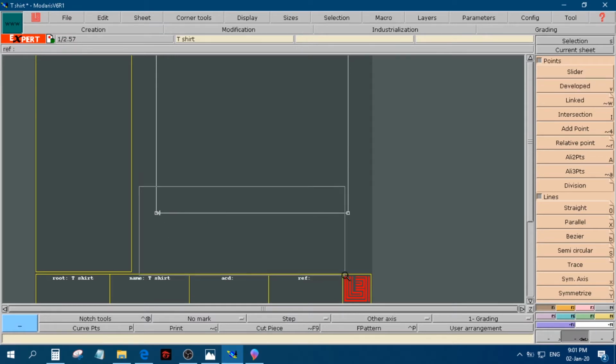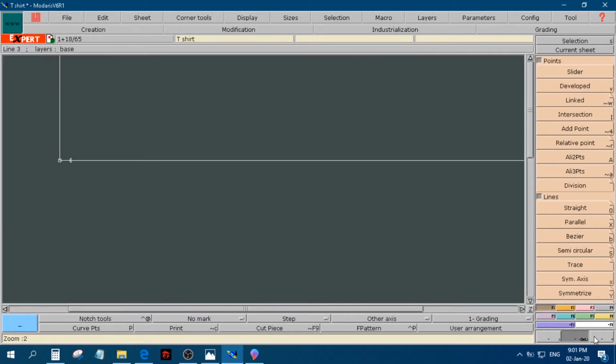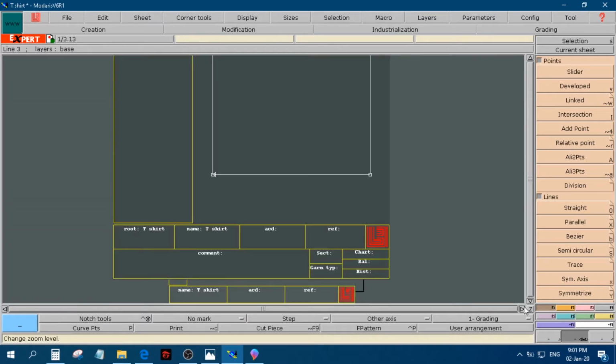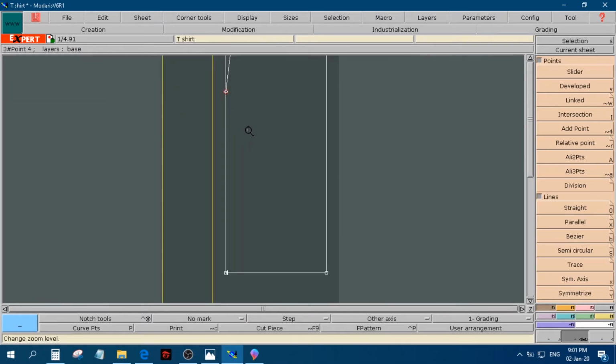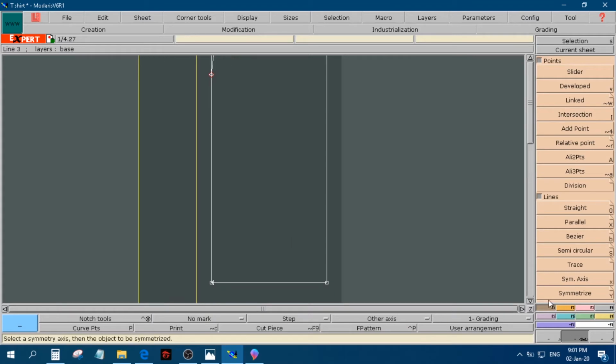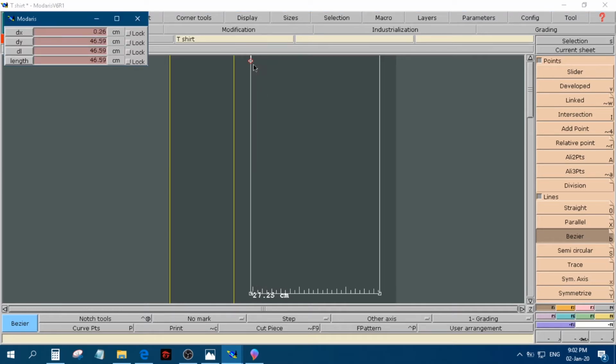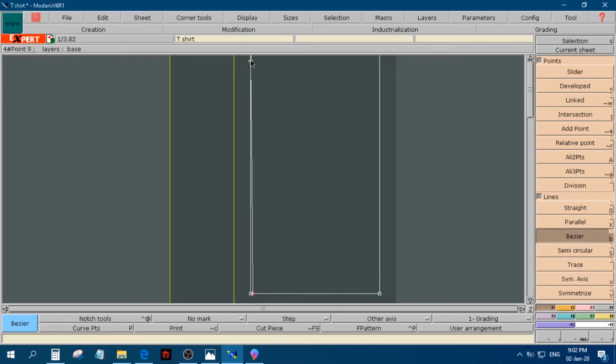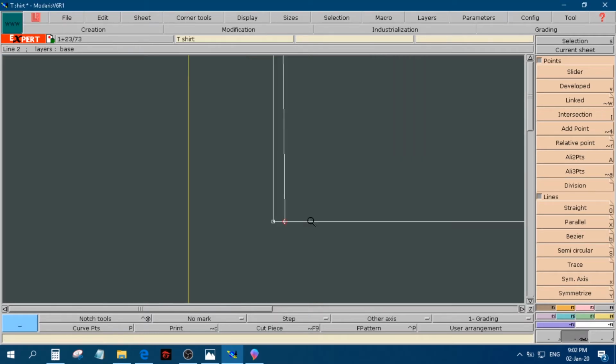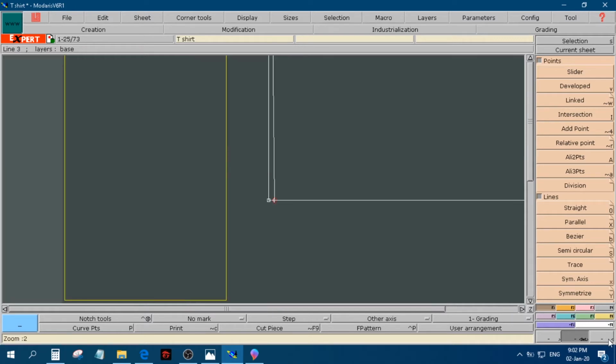Now we will have to add this point to the end of the armhole straight point. For this, let us zoom in because the point is very close to our rectangle. So we have to take the Bezier line and right click on that point and left click on that point. If I zoom in, you can see that the line is pretty far from the rectangle.